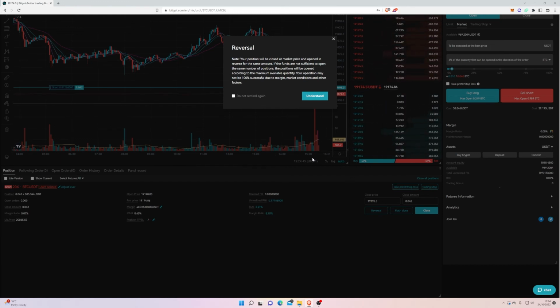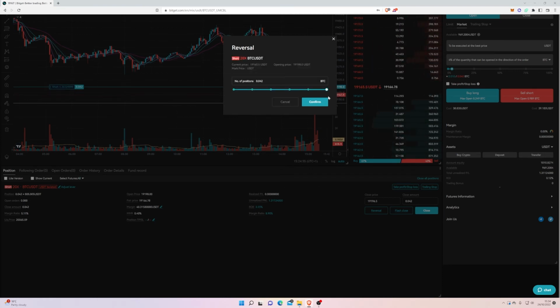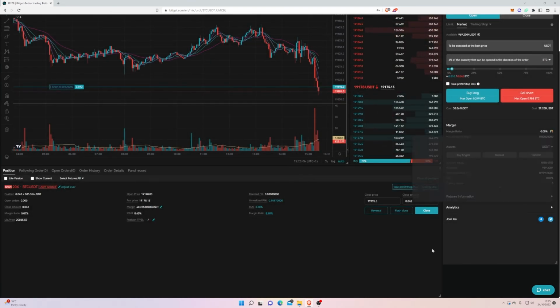But this is obviously a very risky strategy. You need to sort of analyse the chart. The best thing you can do is really close your trade and then assess the chart before you put your next trade in. So this is where you get to decide what percentage you want to close or reverse. So you can reverse 20%, 50%, 60%, whatever you want, 100%.